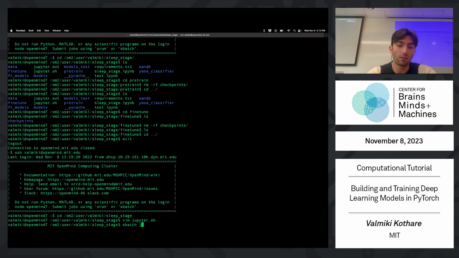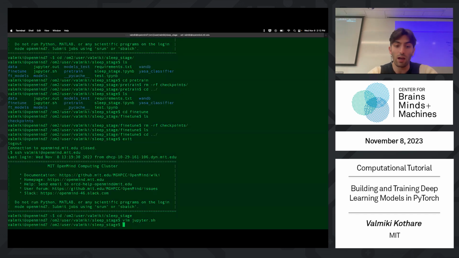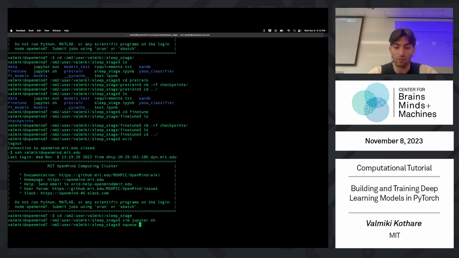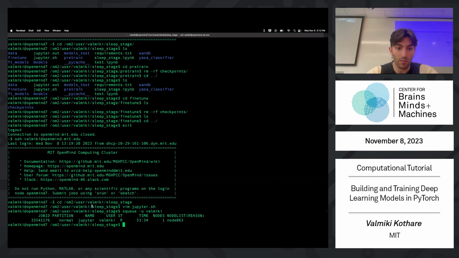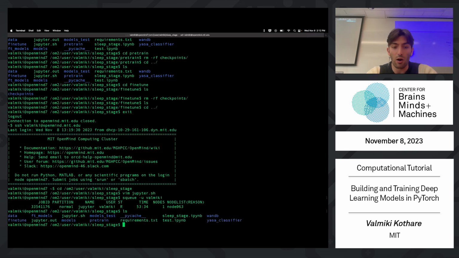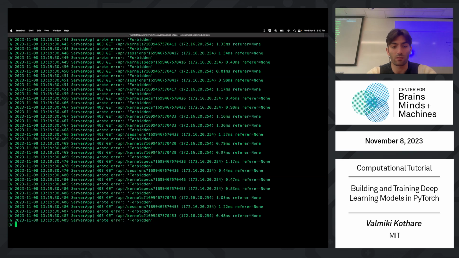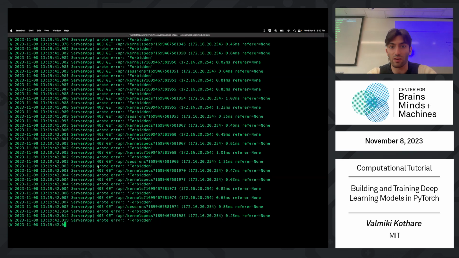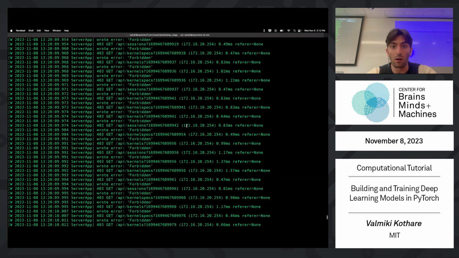Then you'll call this batch script using sbatch jupyter.sh, or whatever you want to call your file. I've already done this, so it'll show up here when you type the command squeue -u for user and your username. And then an output file that you can specify, I've called it jupyter.out, will be created. Of course it's nonsensical now because I've been using it for a while.